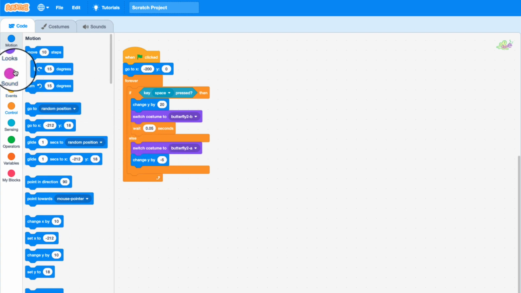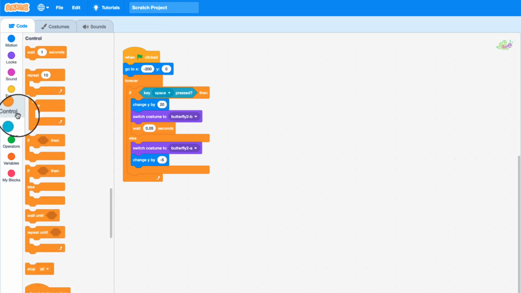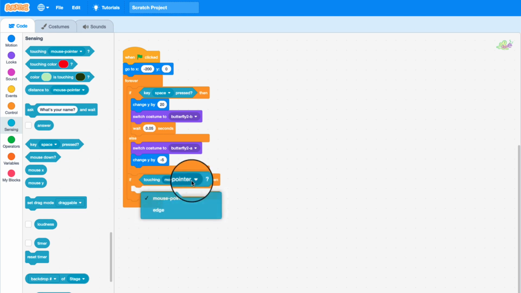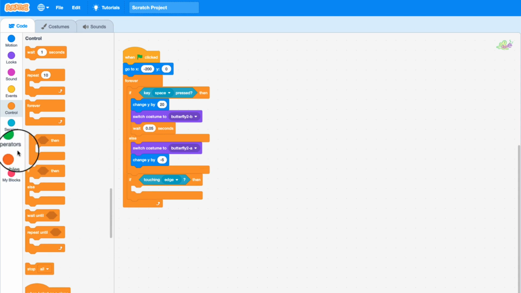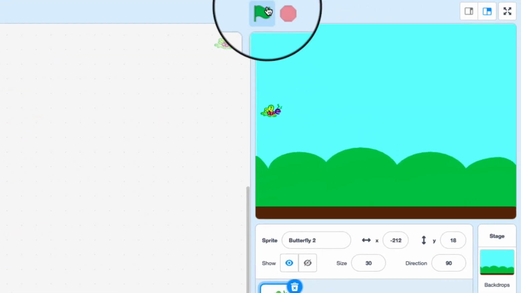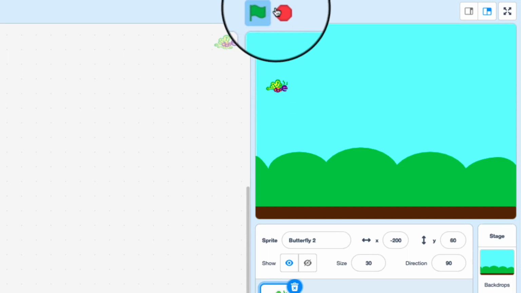And now we're going into control, get if then. Now we're going to go into sensing, and what we're going to do is get touching something. We're going to change it to edge. And it will stop all when it touches the edge. Now let's test it. You can see when we press the key space, it keeps going.